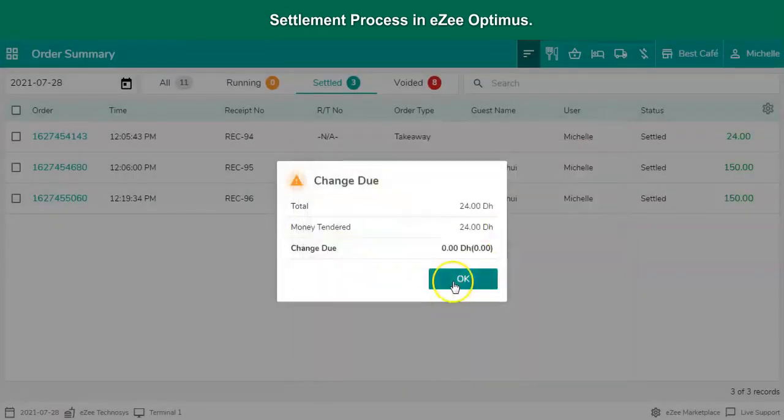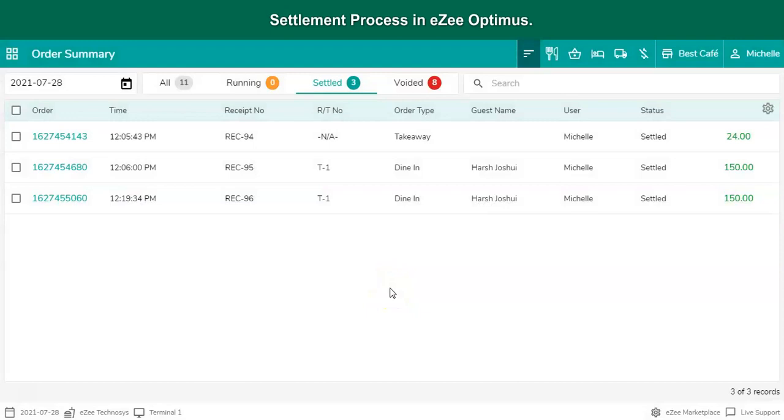These were the different settlement modes that a user can use to settle the bills.